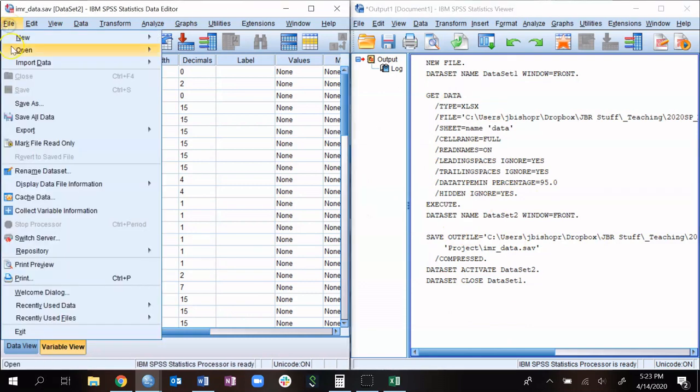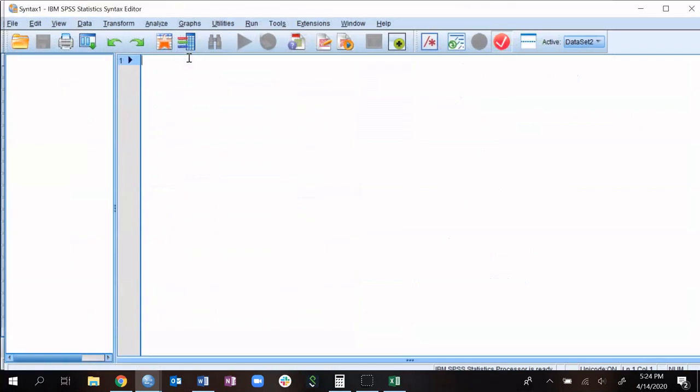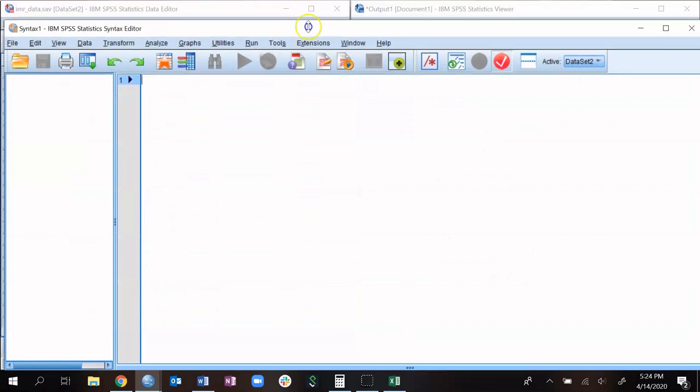But the real thing that we're looking for today is we want to work with a syntax file. And since we haven't started one yet, we're going to start with doing that. So if you click on File, New, and Syntax, that gives you the chance to start a new syntax file.